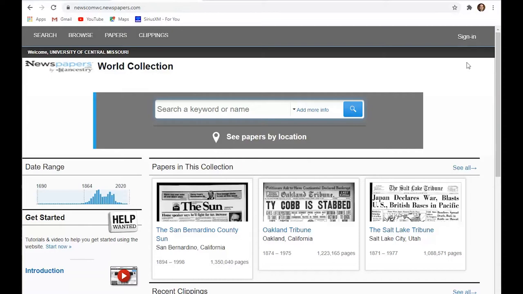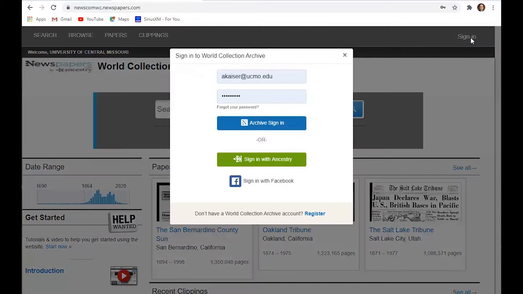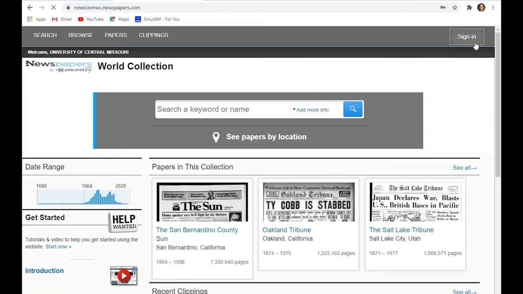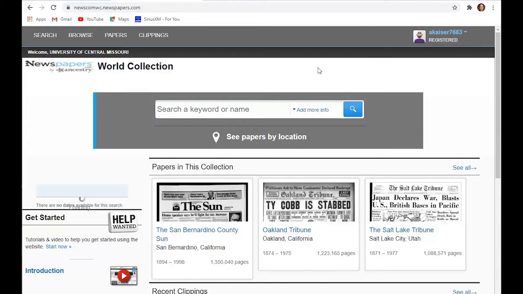So the first thing, if you're going to use this database, you would probably want to create a login just by going up to the sign-in. I already have a login created, but you can register right here. So I'm going to go ahead and sign in. There we go. And so now I'm signed in. You can do searching by keyword, and you can control by state, city, country, and date range.